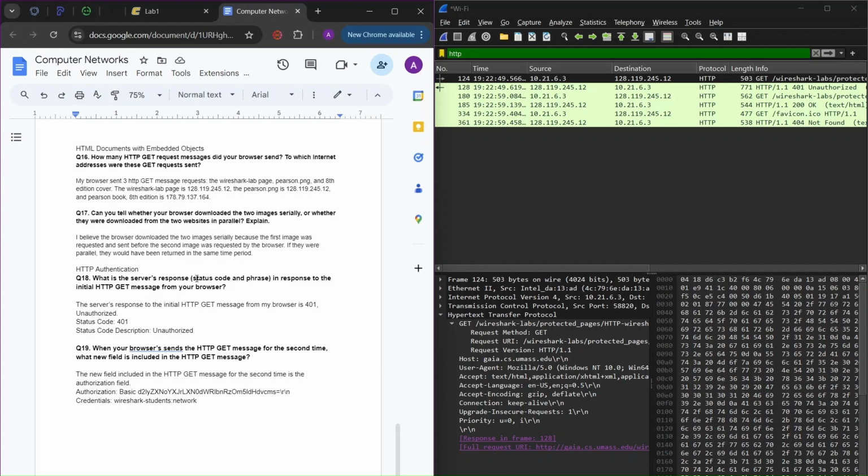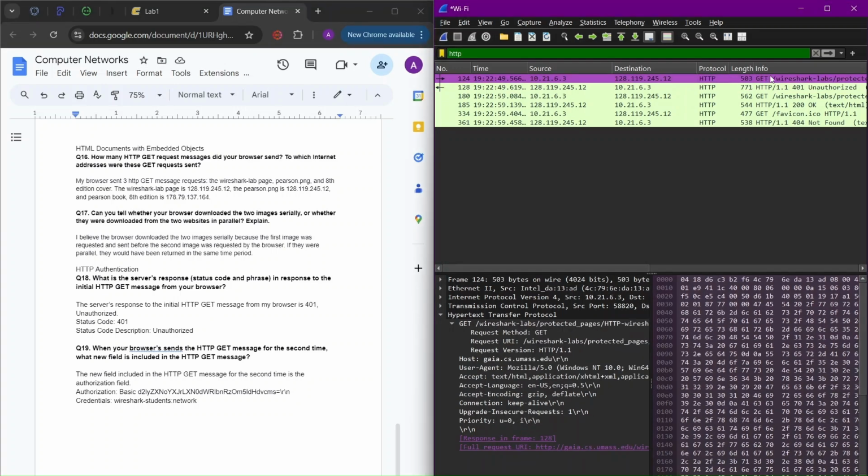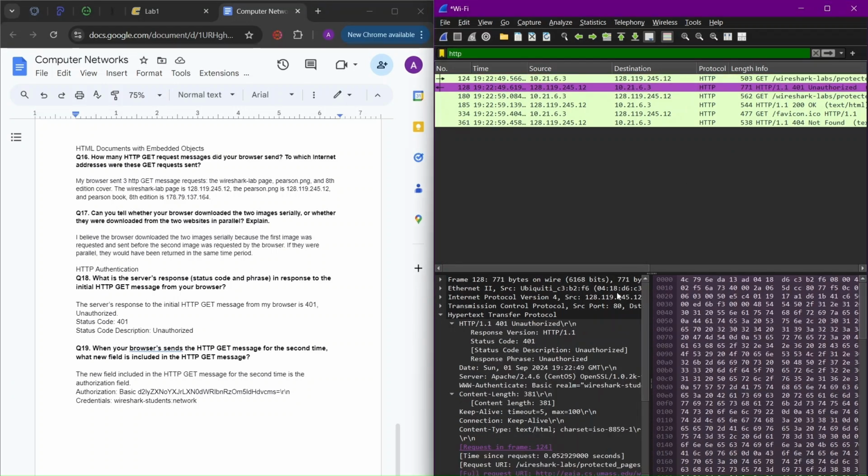So what's the server response status code and phrase in response to the initial HTTP GET? Okay, so you can see we sent it right here. Next one, it says right here, status code was 401 Unauthorized.